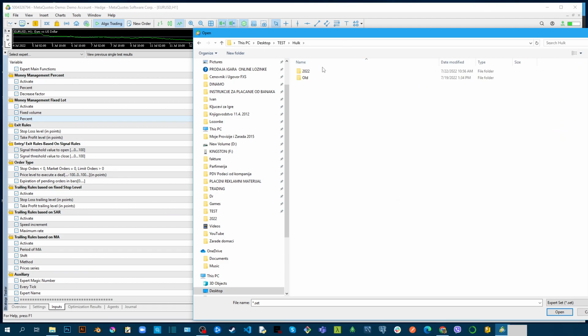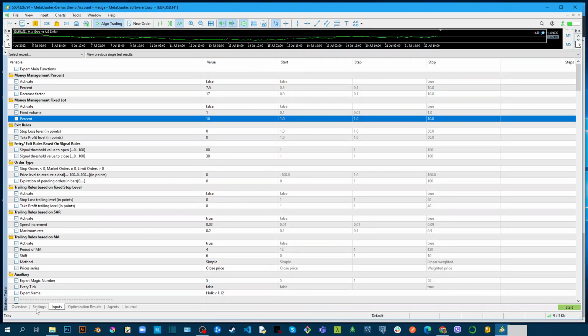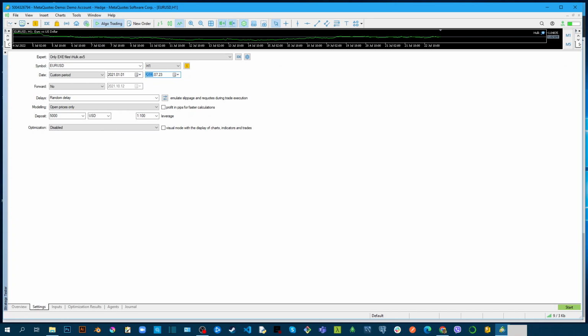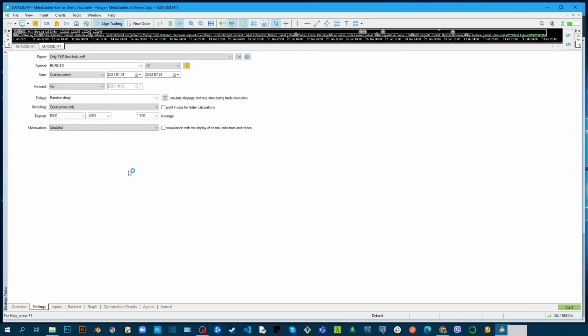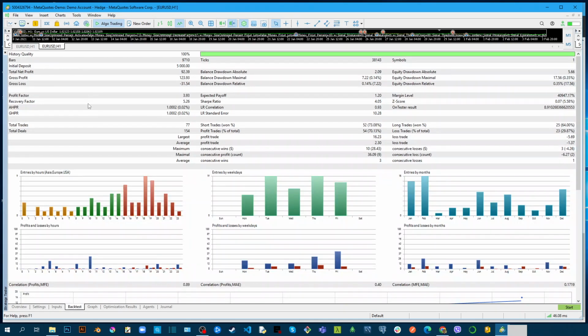First I need to find these settings. Okay, these are the settings. Okay, now let's fire off. Pretty nice. As you can see here, profit factor more than 3, recovery factor 5, expected payoff 1.2, and Sharpe ratio is almost more than 4.